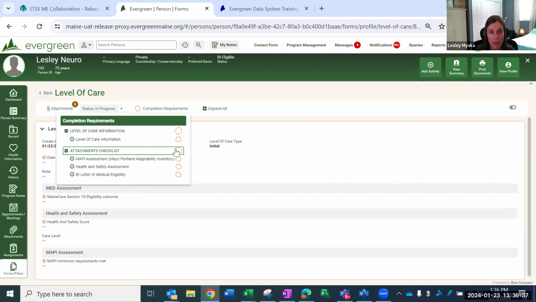The level of care information section needs to be filled out. All of these fields that you see this little exclamation mark are required, and those need to be populated. And then this form requires attachments. So it wants an attachment of the MAPI assessment. It wants an attachment of the health and safety assessment and the BI letter of medical eligibility. It wants you to upload all of those.